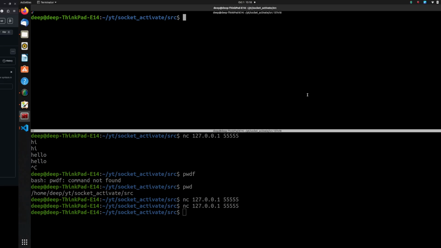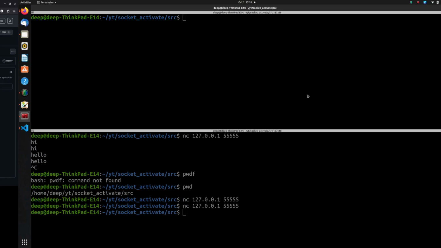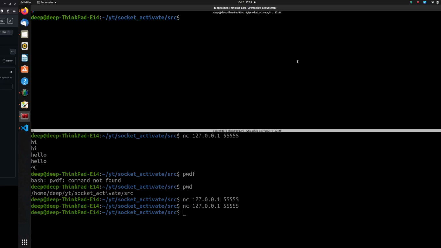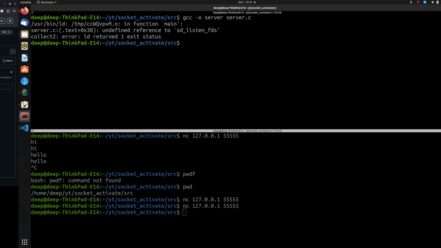Also, since I added the systemd support, I also need to recompile my server. So let's try to do that. And it failed. It failed because we need to link it to the systemd library, right? So we need to mention the systemd library while compiling it using the -l switch. So let's do that. And it worked. Okay, so that's that.